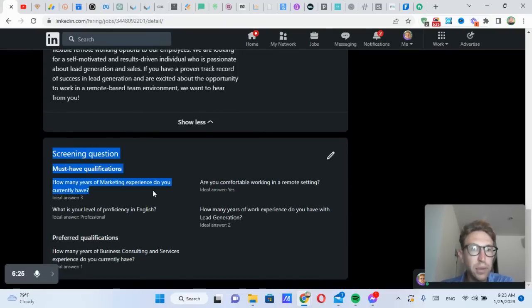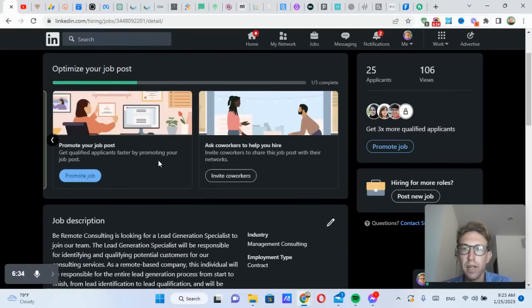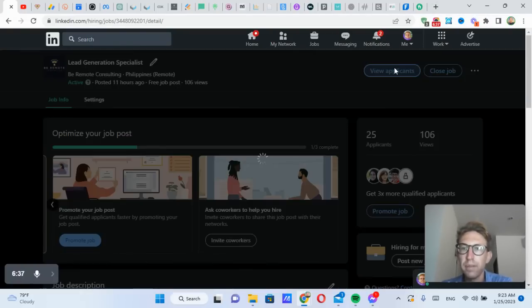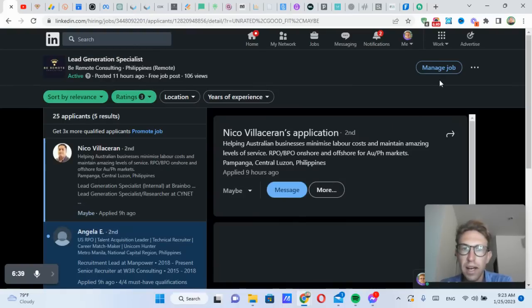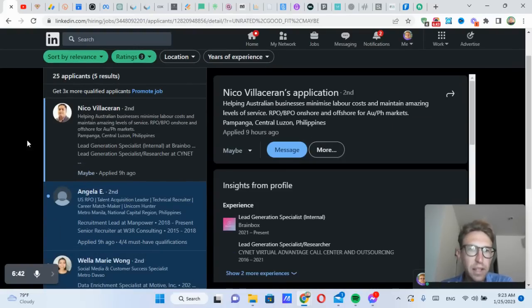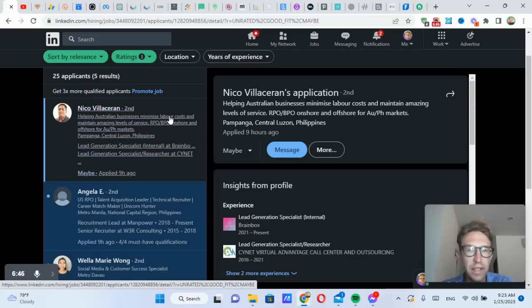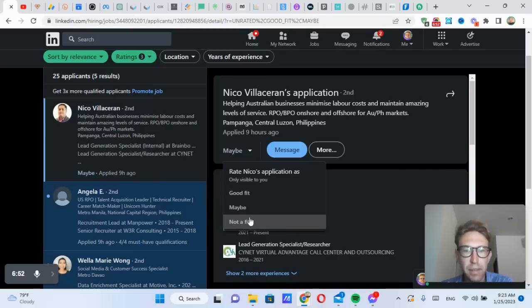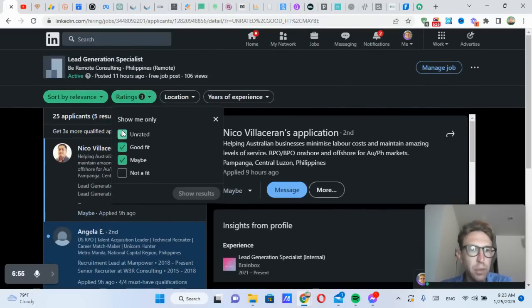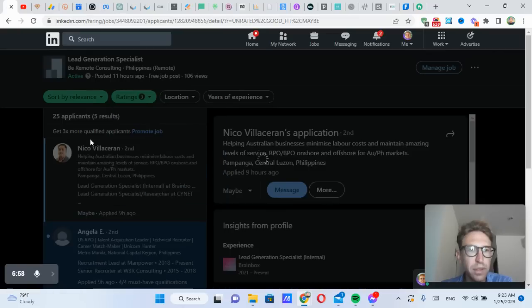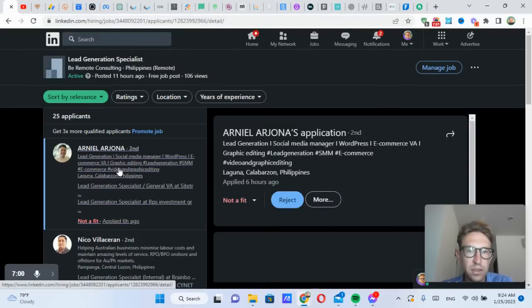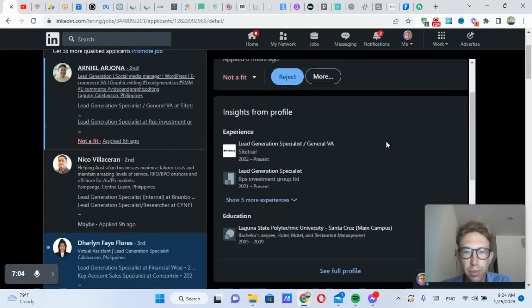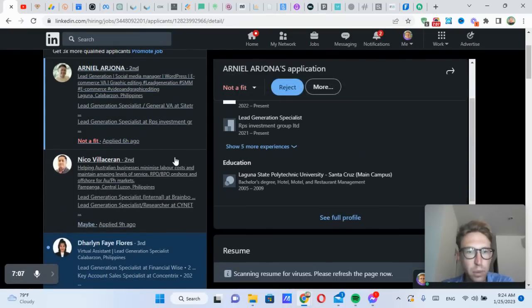You can also fill out screening questions if they must have certain qualifications, and then it will automatically approve or reject them when they're applying for the job and send them over an email if they don't match the criteria. So I can click on View Applicants, and then I can see the qualified candidates right here. If I click on this guy, I can say, okay, let's rate him as a good fit, maybe, or not a fit. And if you want to open it up to everybody, you just remove those and you can see all of the applicants. So very, very easy to go through and review their resume.